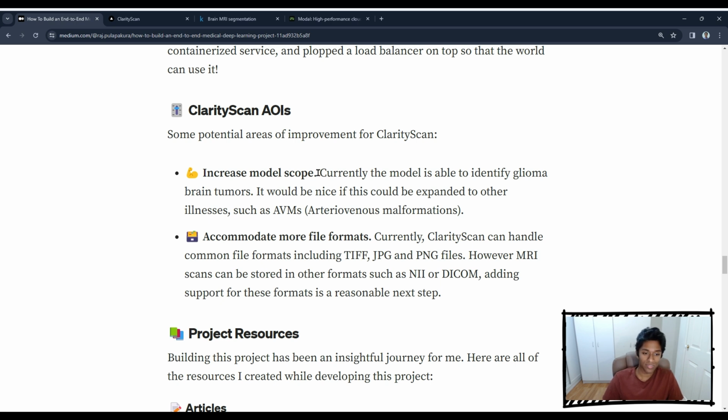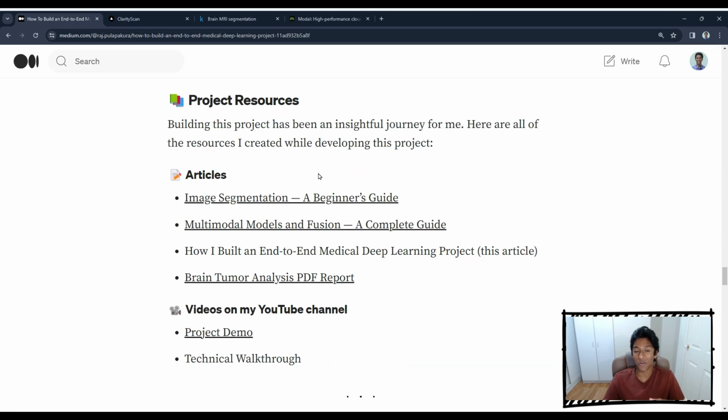illnesses. The second thing would be to accommodate more file formats. Currently, ClarityScan can handle common file formats, including TIFF, JPEG, and PNG. However, MRI scans can be stored in other formats as well, including NII or DICOM. So I think adding support for these formats would be a reasonable next step. Building this project has been an insightful journey for me, and I tend to find that as I develop more and more projects, the scope of the projects increase and also the outputs from the projects increase.